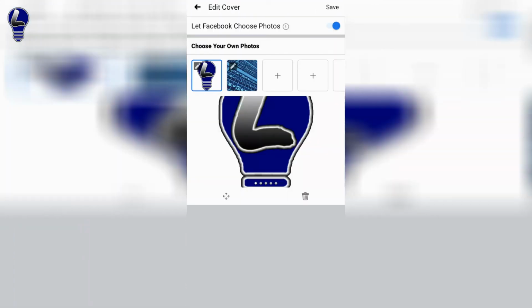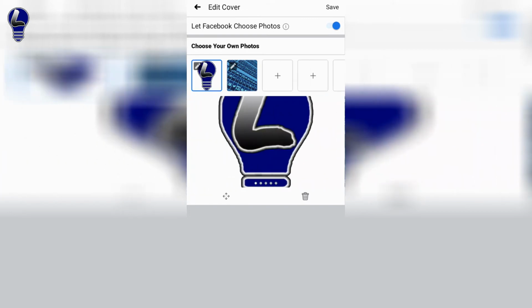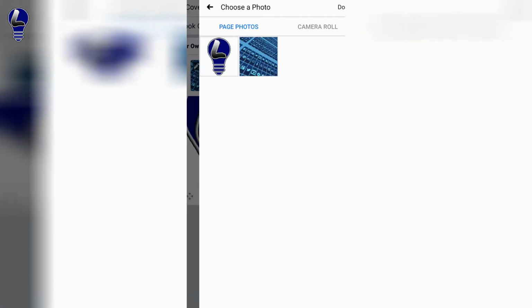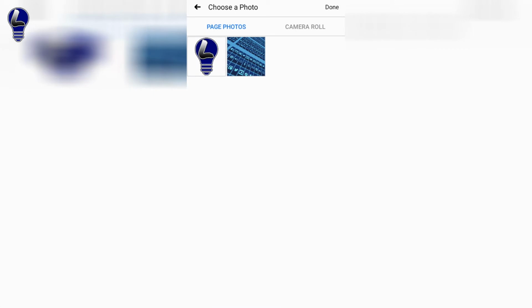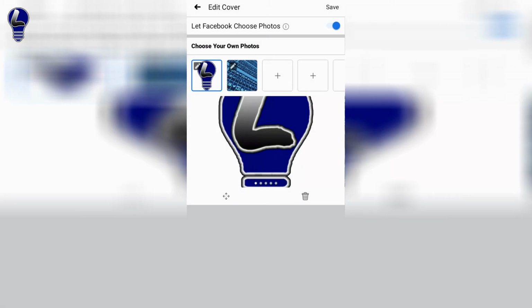Now you can go ahead and add photos, or you can use some of the photos that you already have. I have two uploaded. If I want to add a new one, click on the plus sign, and I can choose photos from my page photos or from my camera roll. You can also trash the photos that you have and crop with the two icons underneath the photo selected.